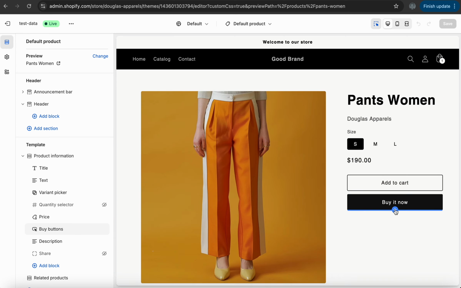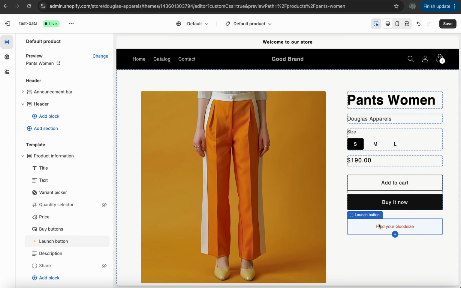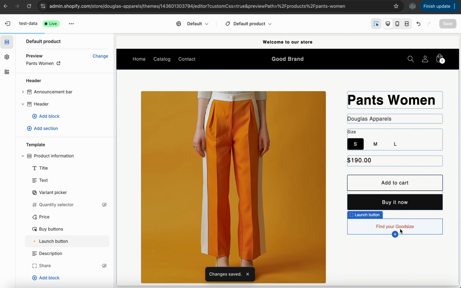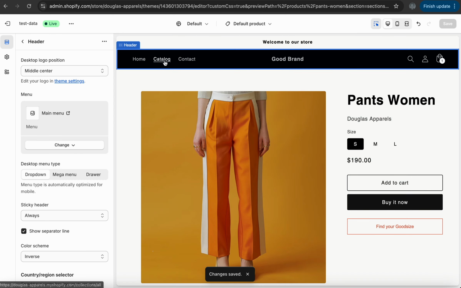So what I do is just press the little plus button to add a new widget. And then here you can basically select the app, and you can see that launch Goodsize button. By pressing this, it will launch the button, and now you've got your button installed. And this will be active. You obviously have to save, and this will be activated for all the different garments that you're selling on your website.